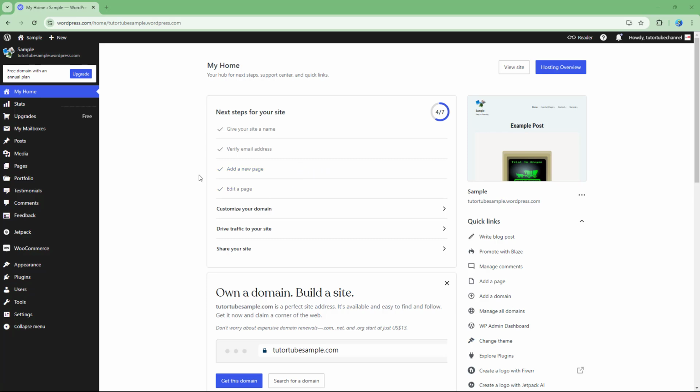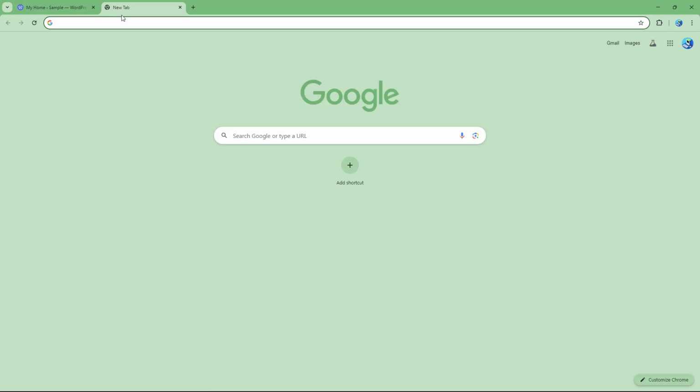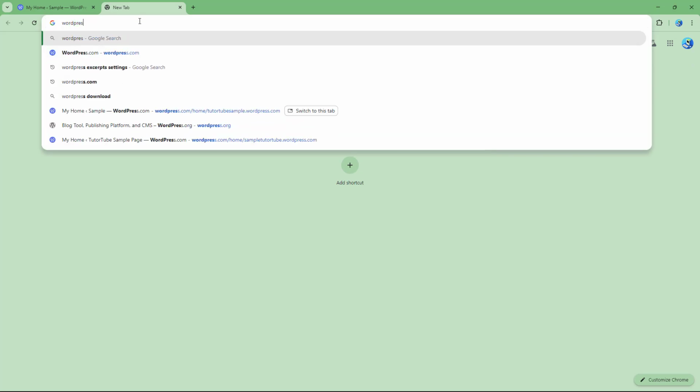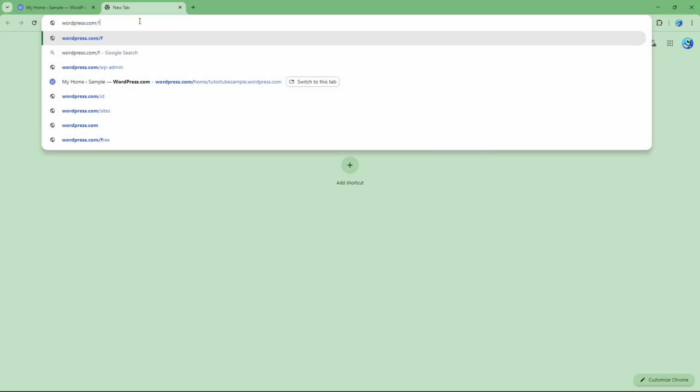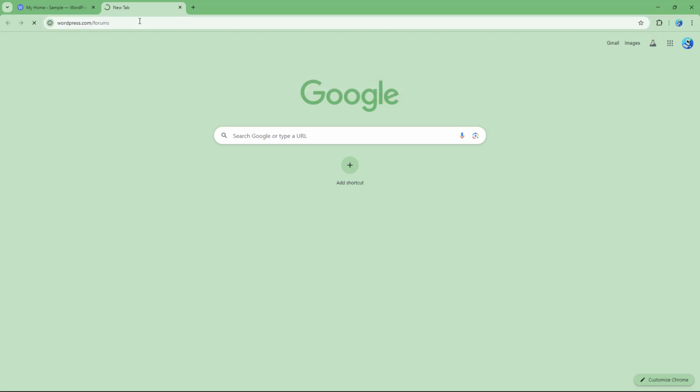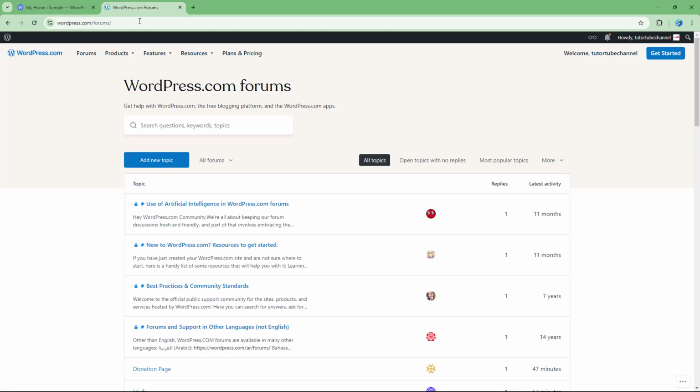So if you want to go ahead and access WordPress forums, you can simply go ahead, let's say for example, on a new browser tab and type in wordpress.com right here, just like this, and type in forums right here after slash and press enter. Once you do that, you get access to the forums page right here.